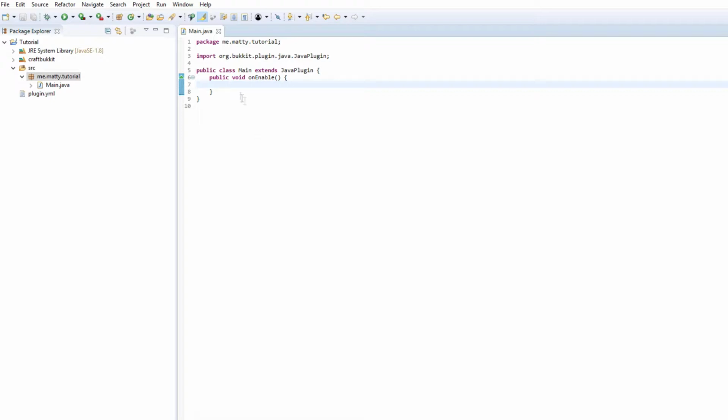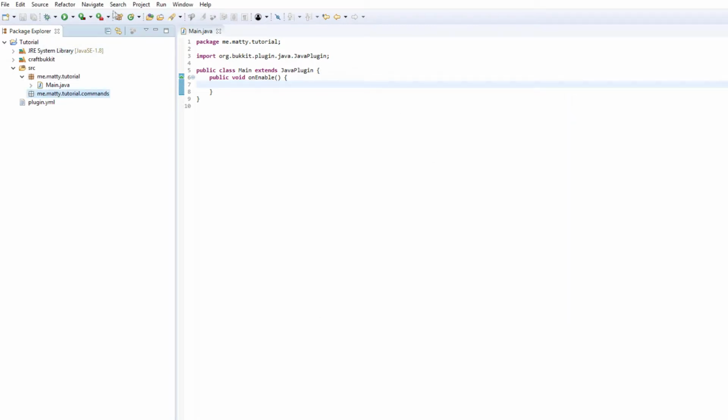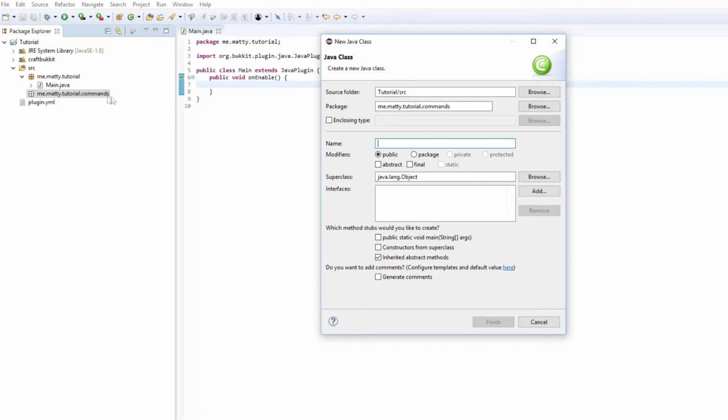Okay, I like to keep my plugins very organized, so I'll create a new package. You don't have to do this. You can do it in the same package, or even write the code in the same class as your enable method. But I like to make a new package for my commands, so that's what I'll do. Make a new class in the commands package and name it whatever, maybe just name it tutorial command.